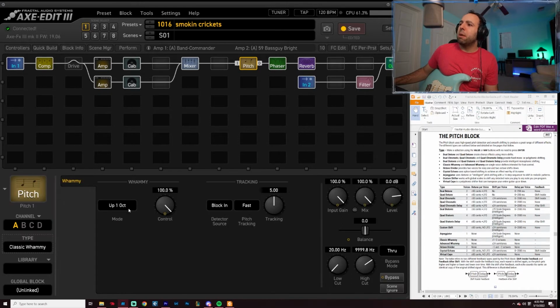So classic whammy is pretty much the same thing as the advanced, but this one will tell you, like, oh, I want this one. Once again, set that to an expression pedal. Pretty self-explanatory, nothing too crazy.